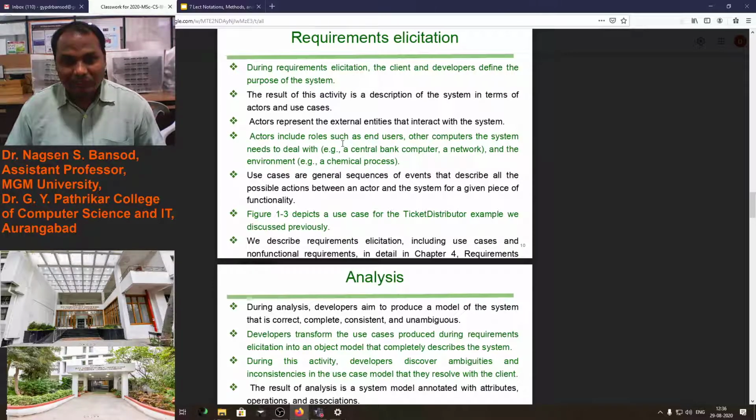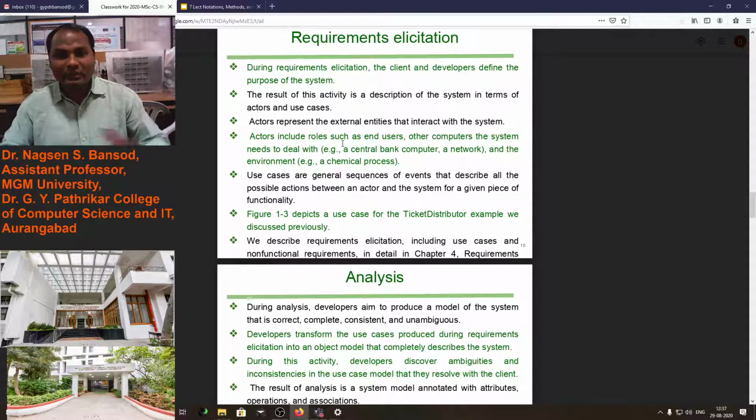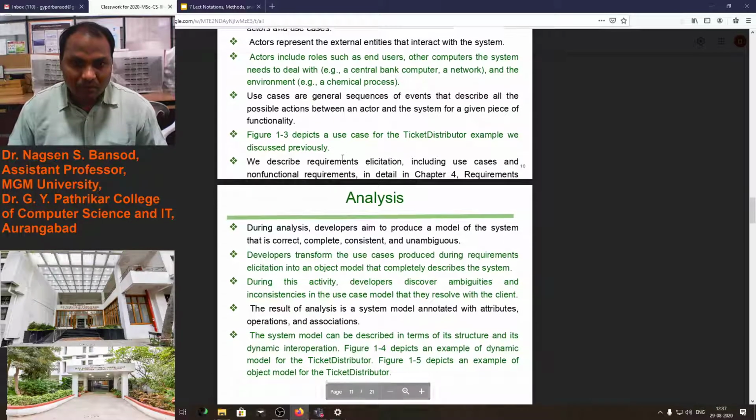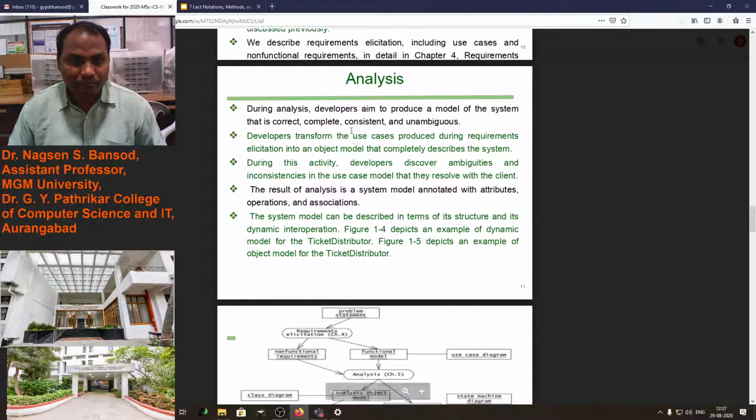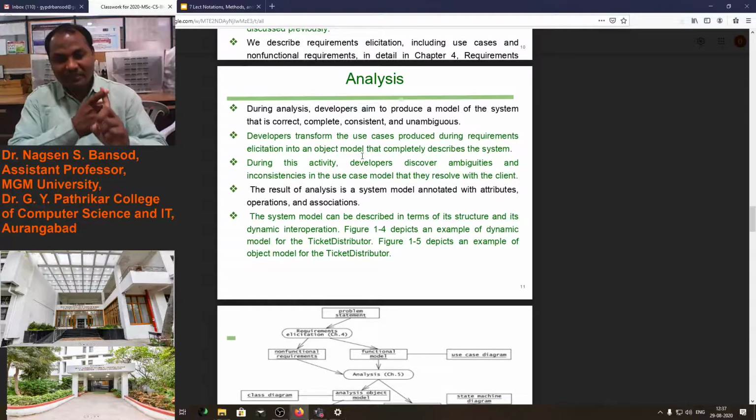What is elicitation? Elicitation means the collection of information from the client. On paper, we have to collect that information and create use cases. As many functions as you want, that many use cases there will be. Then comes analysis. The next activity is the analysis. First is requirement elicitation and then analysis.